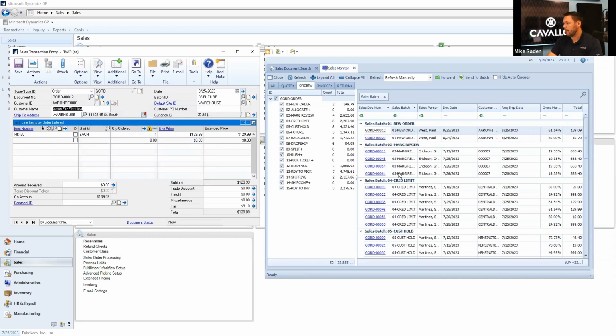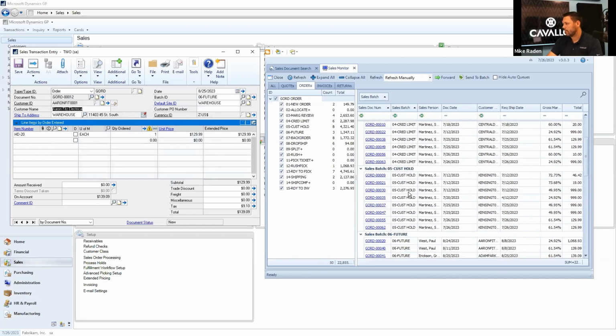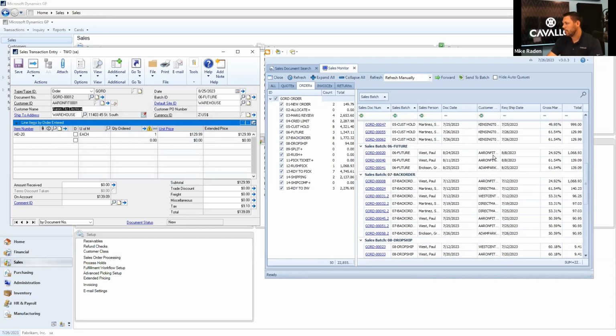So in this scenario, I have several orders in my future queue. There's some that have dates that are now 13 days out. So if we go ahead and evaluate that rule, they should go ahead and move into our ready to pick queue if we're able to allocate. So I'm just going to pull up another screen really quick.